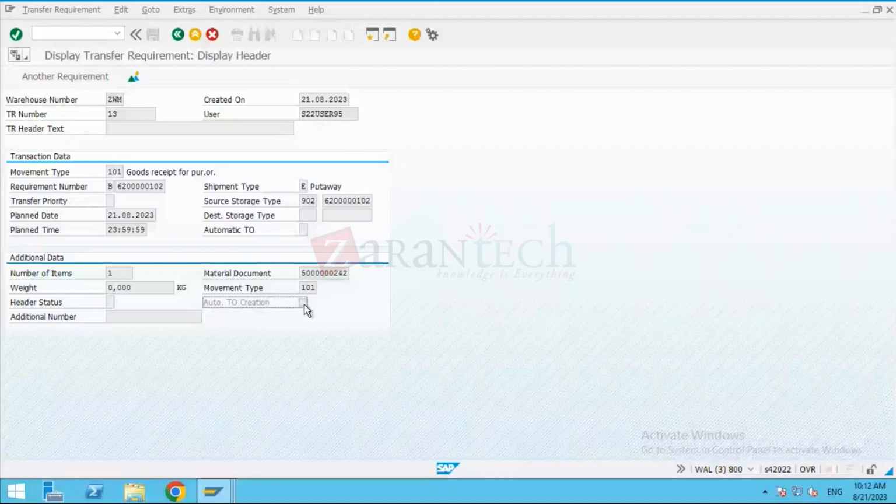So that is our storage type strategies, or storage type bin search. Those will be guiding the system where we should place this particular stock or material. Whatever we discuss, add to existing stock, fixed bin, all of these strategies will come into the picture for automatic TO creation.